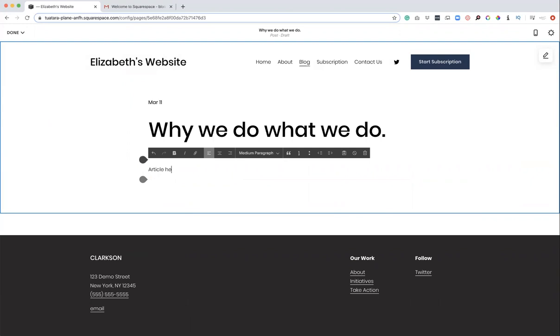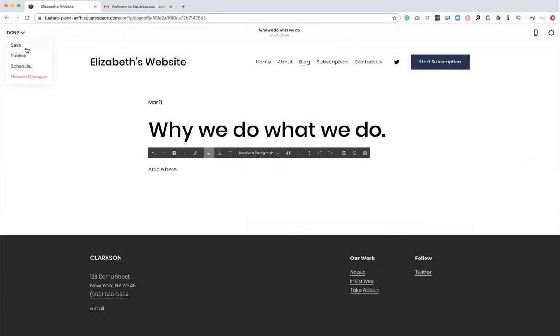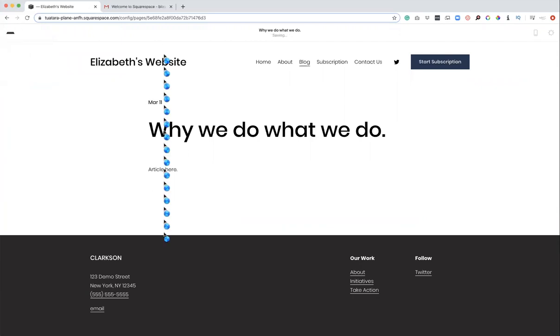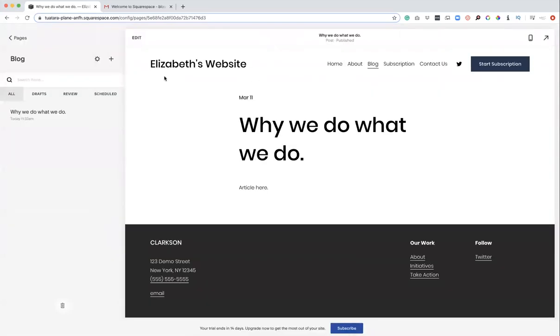Article here. Now I'm going to hit save. So there's 2 things that you can do. You can either save and it will save as a draft, or you can save and publish and that will make that blog post go live. So right now, I just want it to be a draft because it's not done.